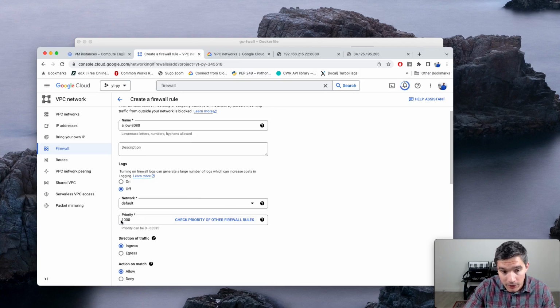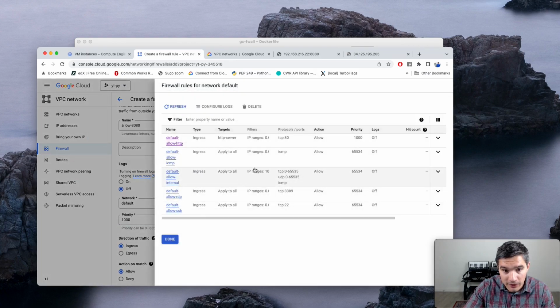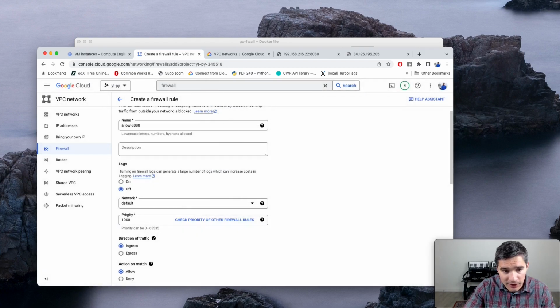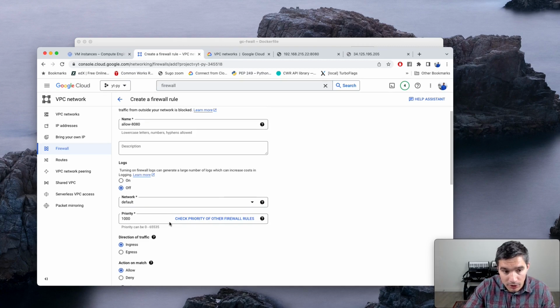Then we have priority. So we can see here the priorities of the other rules. They are sorted in increasing order of this priority value. So if the value is lower, then that rule gets applied first. And if it matches, the application stops. So we see the highest priority rule is the one with HTTP. And we will just leave the default right now to make sure our rule applies.